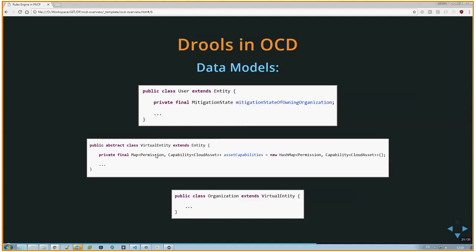So for create, let's say we have load balancer, VM, CPU. For read, we can have a different list. And the organization is extending this virtual entity. Virtual, because it has access to the assets. It's just how the model was organized.